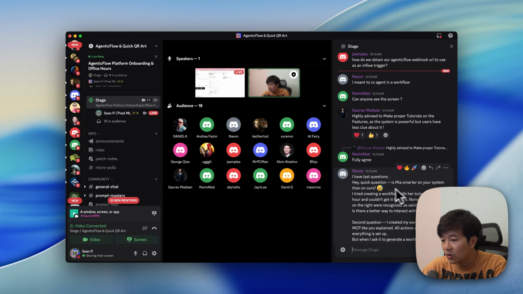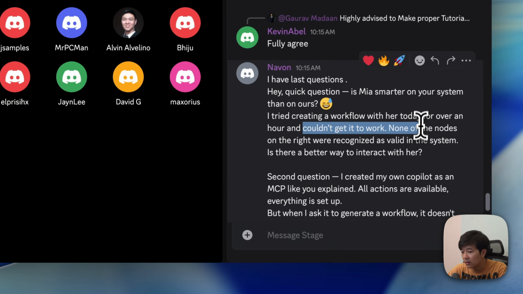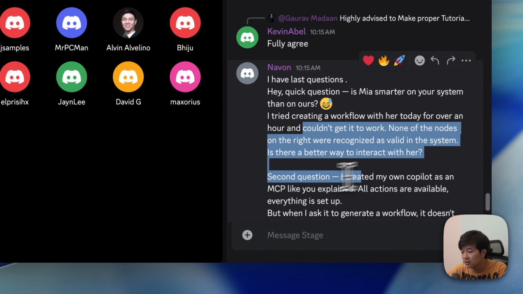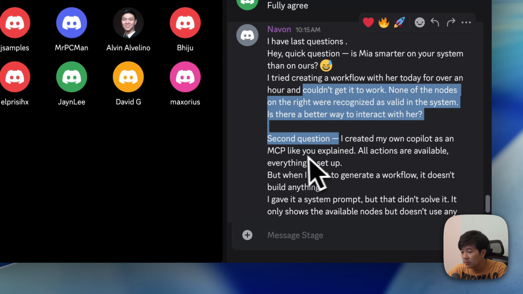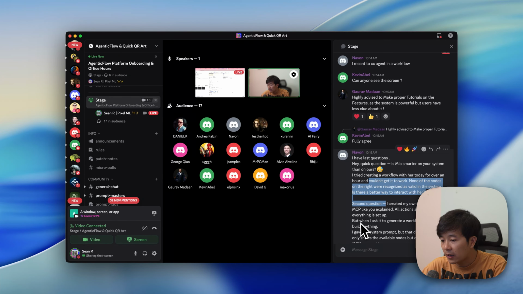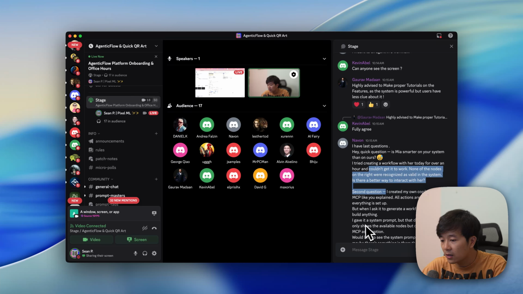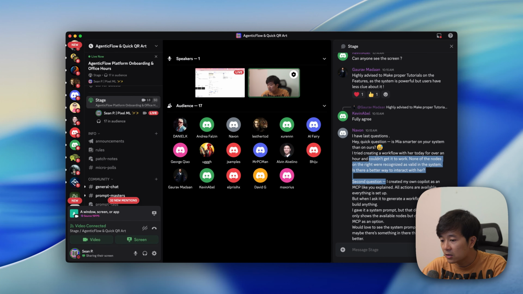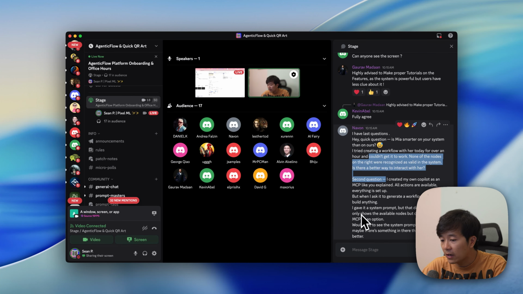Is Mia smarter on your system? I tried to create a workflow with her today for over an hour. None of the nodes are recognized here. I created my own copilot with MCP and actions available, everything, but I asked it to generate a workflow and it doesn't build anything. I gave it a system prompt, but it doesn't follow it. It only shows available nodes, but doesn't use MCP and actions.